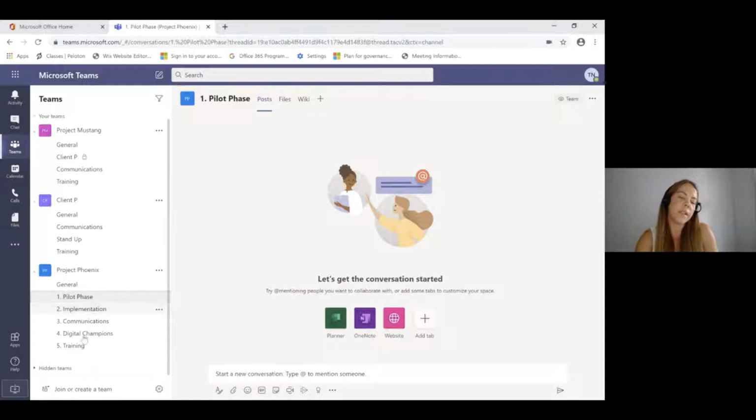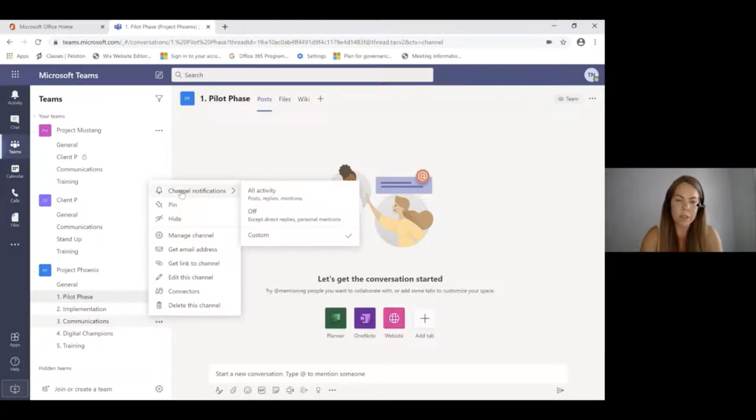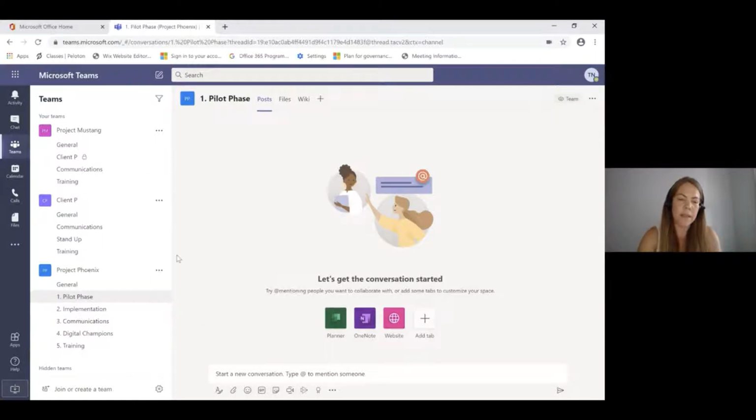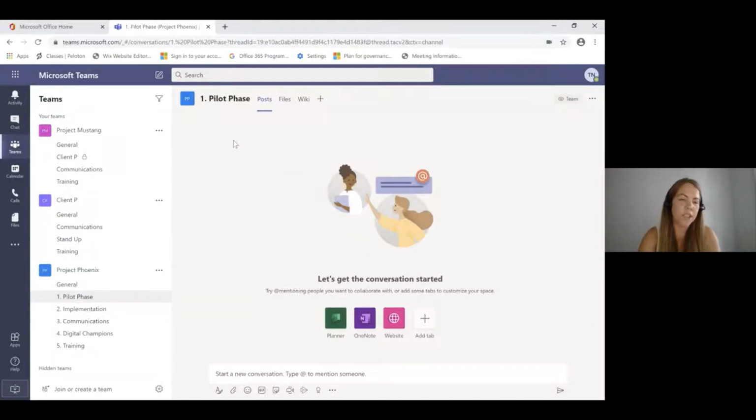So what you can do is, let's say I work in communications. I now have the comms channel here. And I just want to click on the three options and I can go to channel notifications. So I'm just going to select channel notifications, and I want to be notified about everything that happens in that particular channel on comms. So channel notifications and all my activity is switched on.